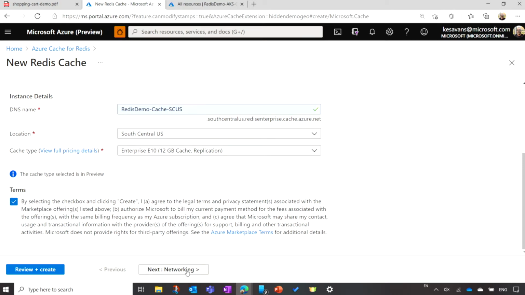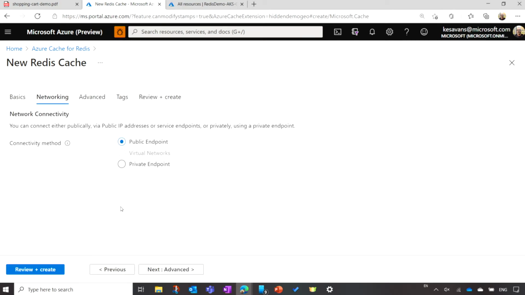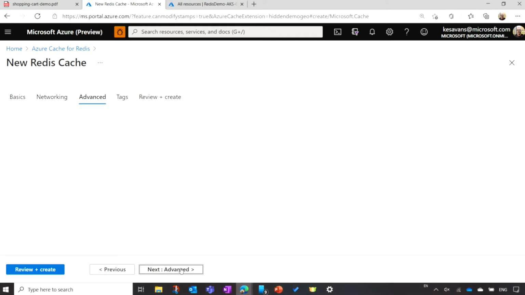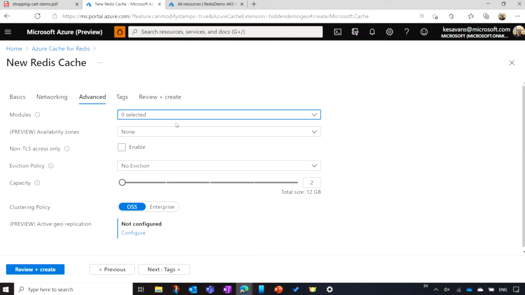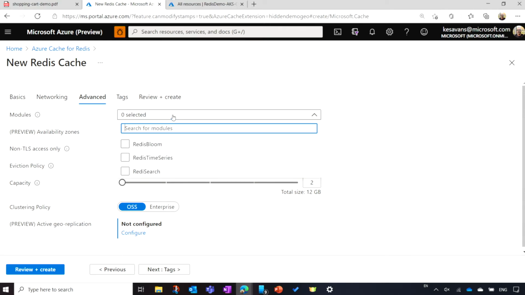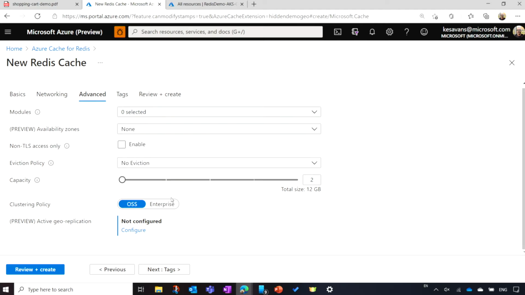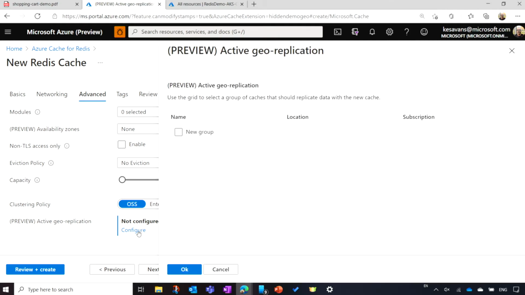And I go to the default setup, leave it with public endpoint for now. In the advanced settings, you can notice that you can use 3 Redis modules. For this demo, I don't need any of them yet. However, here you see that there is active geo-replication capability that is not yet configured. I'm going to try to configure that.